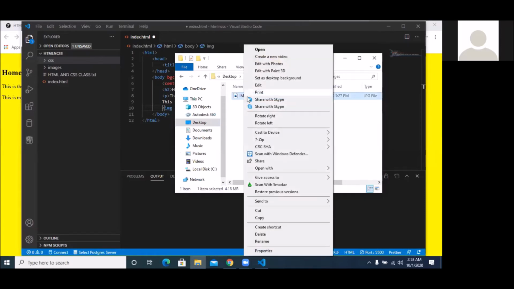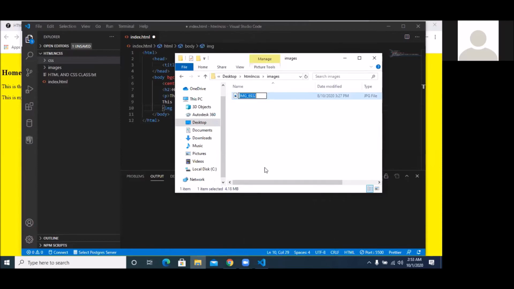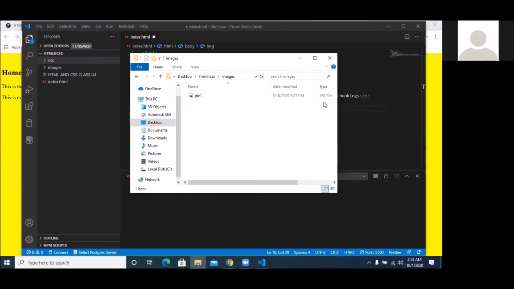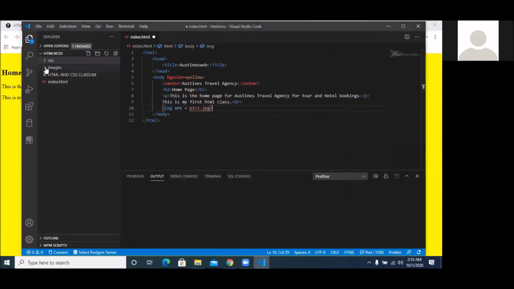Then I'll make sure that I rename it with the name that I gave it in my editor. And the name is what? Pic1. So make sure it is named as Pic1. I must also make sure that it's a JPG file. So this is Pic1, and it's now under the images folder. If I come to my images and click now, I should be able to see this Pic1 here. So in order to refer to it, I'm supposed to write images/Pic1. So I will now save by doing Control S. Once I save, I should be able to see that picture.